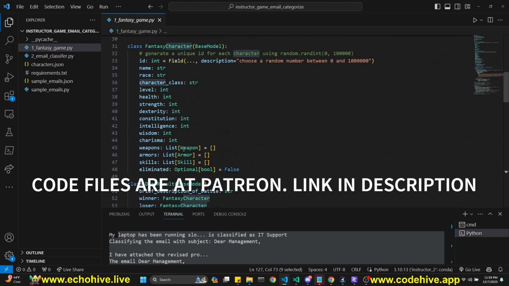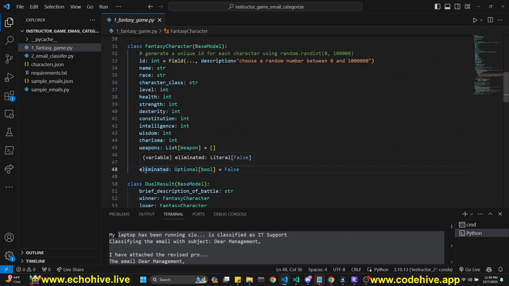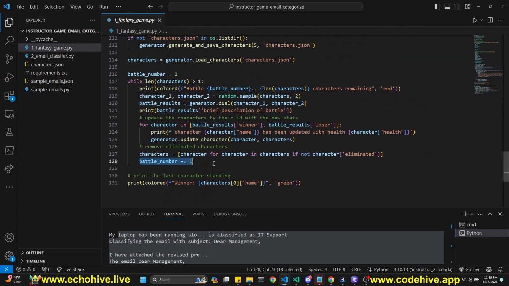Because in our Pydantic object, remember, we had the eliminated option. So we are taking away the characters who are eliminated if this has been returned true by GPT. And then we increment the battle number. Let's run this again to see how it works one more time.